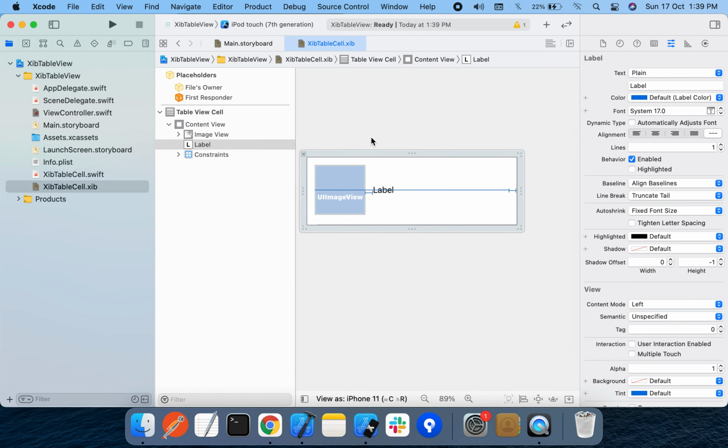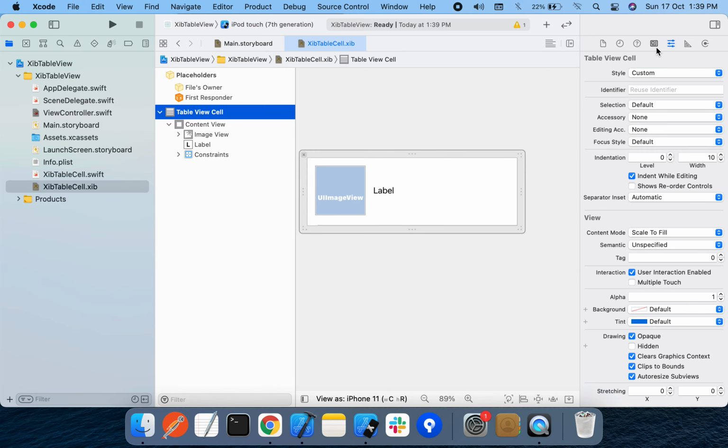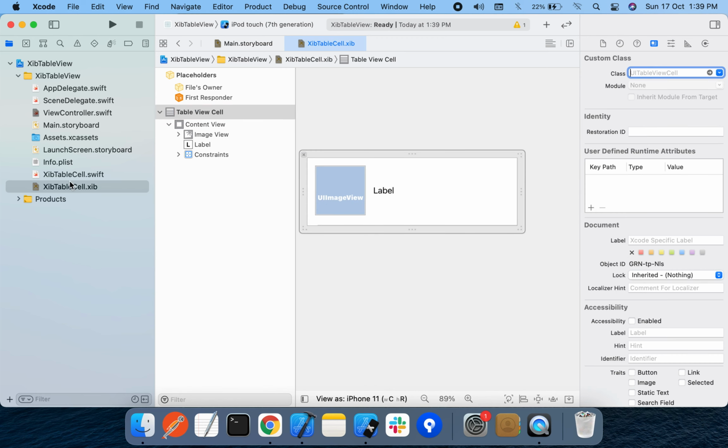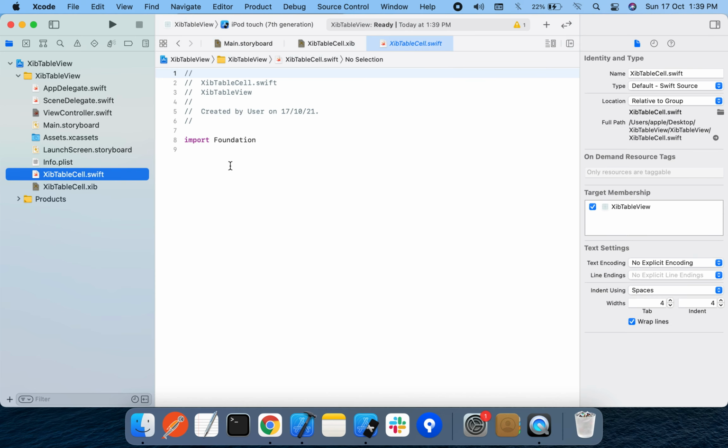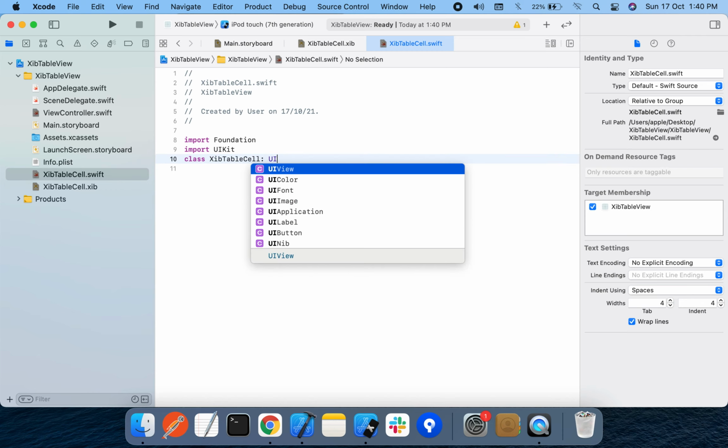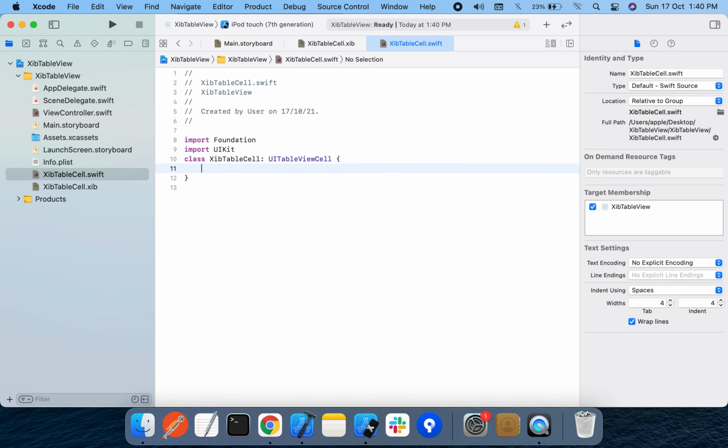Now that we have set the constraints, so we need to give the cell class as whatever we have created here, so the class name should be the same. So XIB table cell. So before creating this, we need to create some basic structure for this. So this is the basic skeleton structure, so that it gets displayed in storyboard.